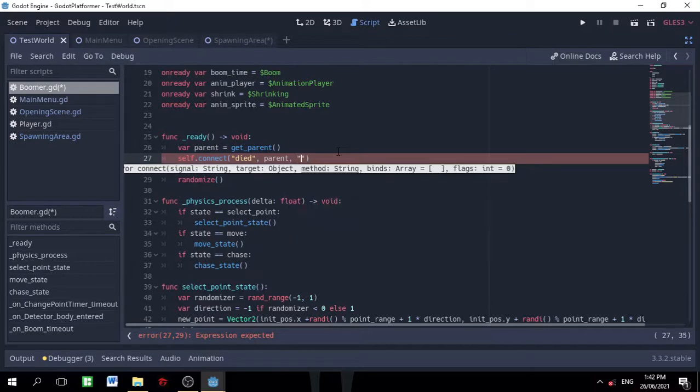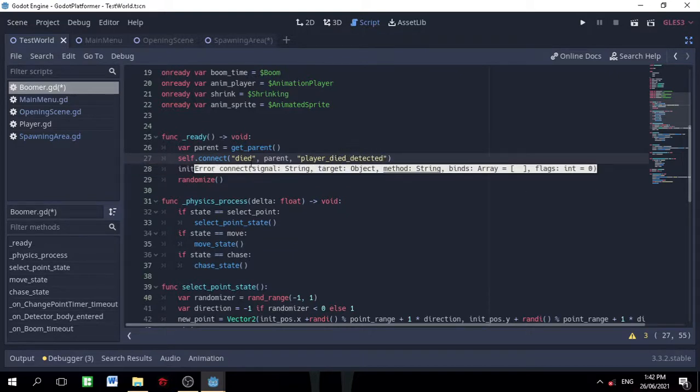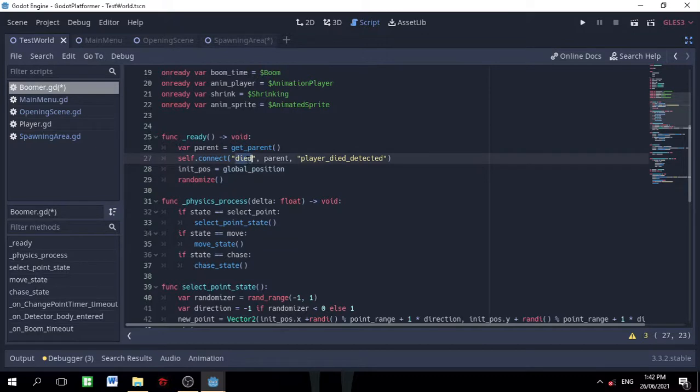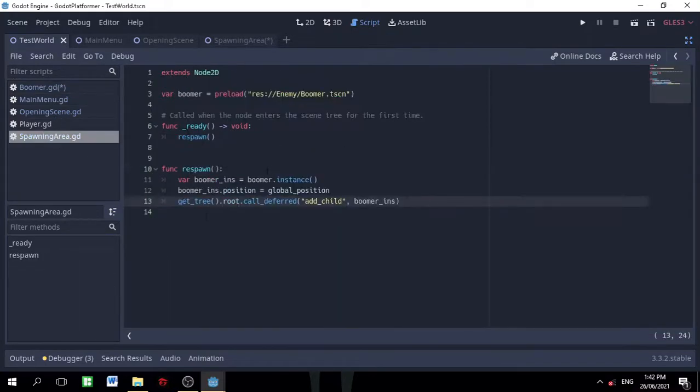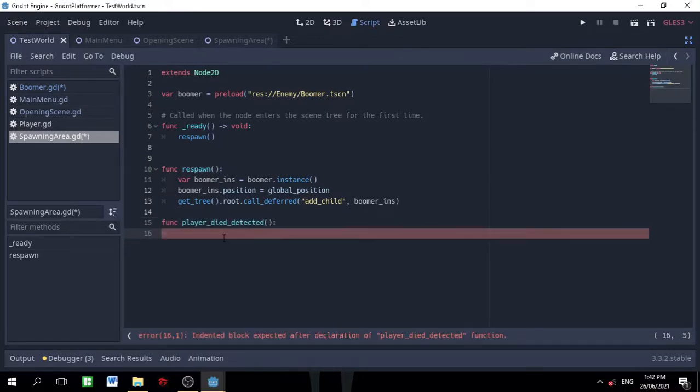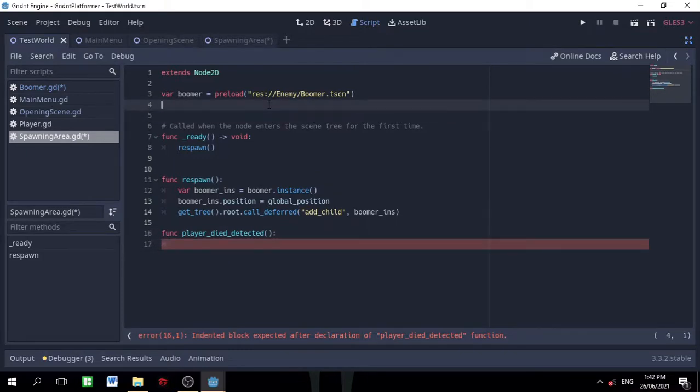So let's make a function name here, for instance, player_died_detected. Whenever we have emitted the died signal, it's going to go to the parent and run this method. Player_died_detected doesn't exist for now, so let's go to the spawning area and actually create that function. What we're going to do here is start our timer. That's basically it.